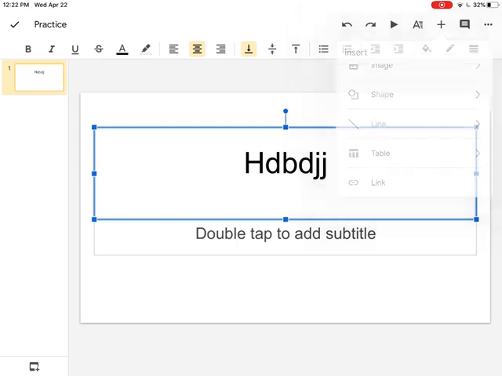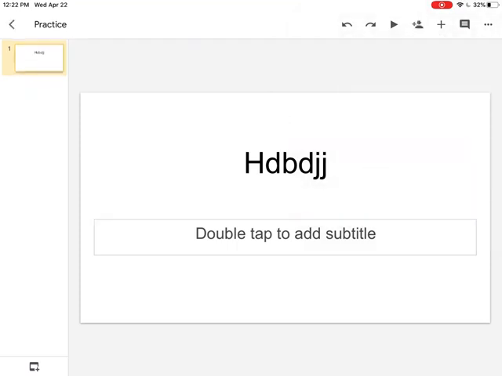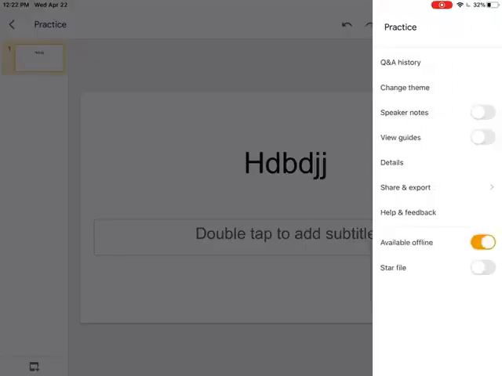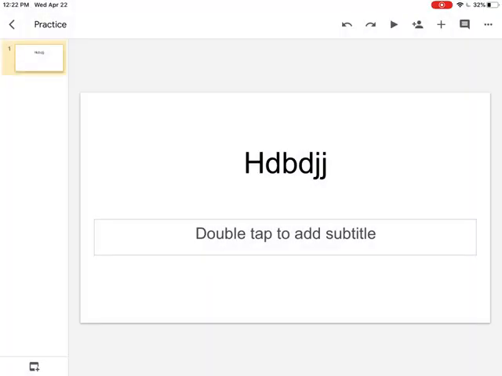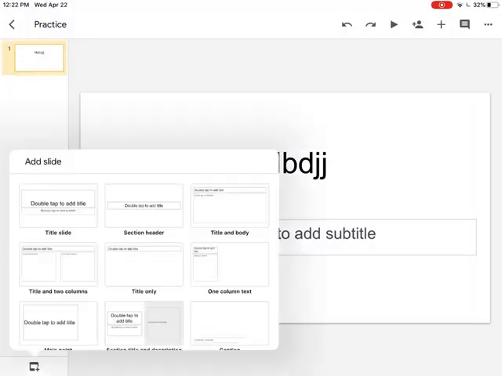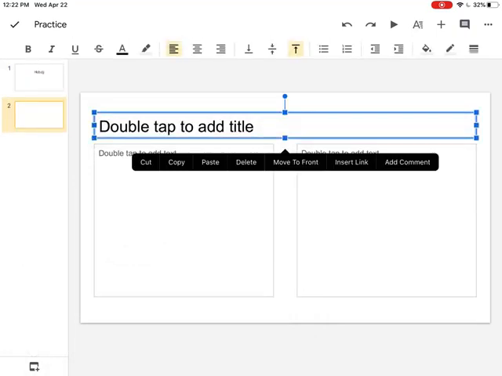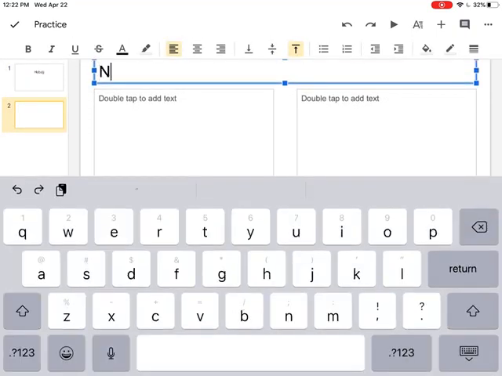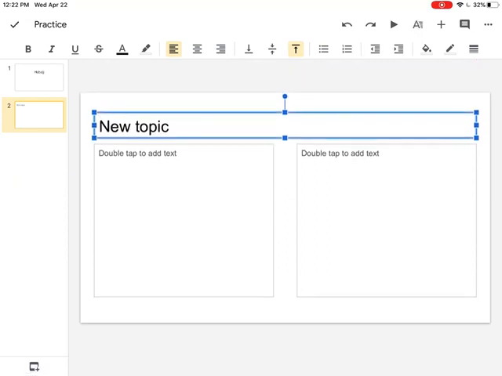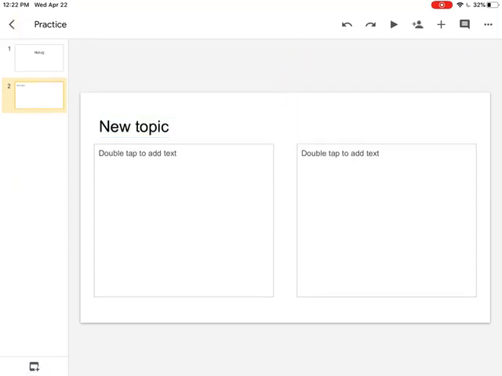Whoops, it's not there, is it? Oh, there it is, bottom left-hand corner. I can choose what my new slide is going to look like. So there's another one, new topic, double tap to add. When I'm done with everything, just like in the Google Doc, I'm going to hit that check mark, and that, I guess we could say, saves it for us.